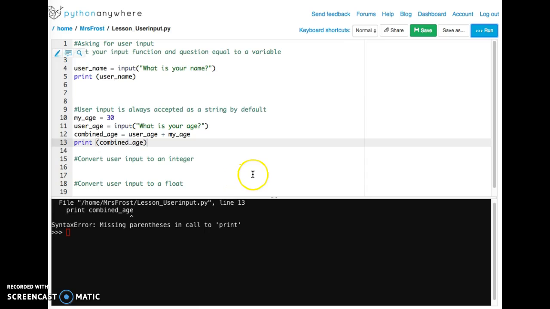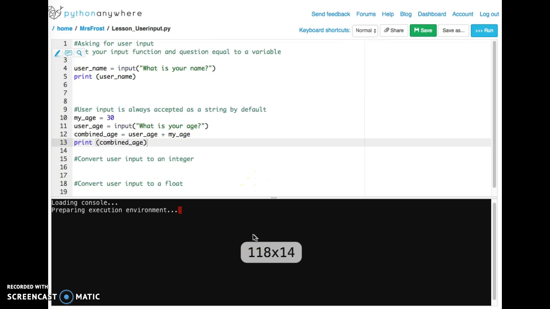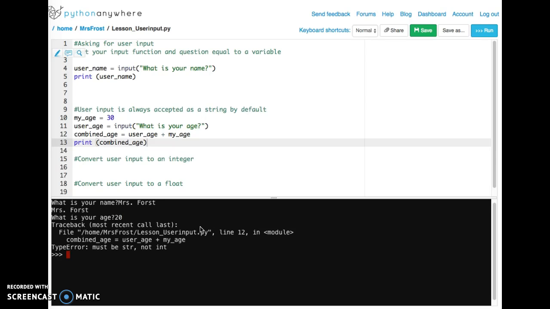So let me run it one more time. It's asking me again, what is my name? Oops, I typed it wrong. It's asking me what is my age, so I will say 20. So I should get 30 plus 20 equals 50. And it says line 12 right here, combined age must be str, not int.